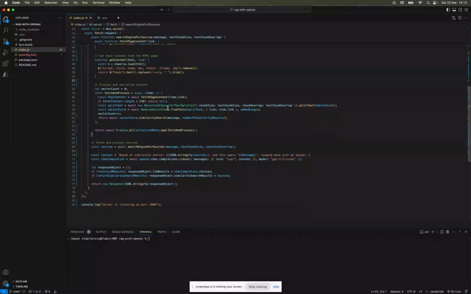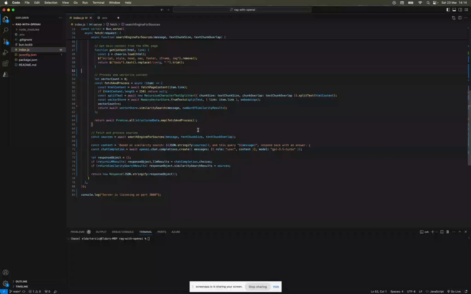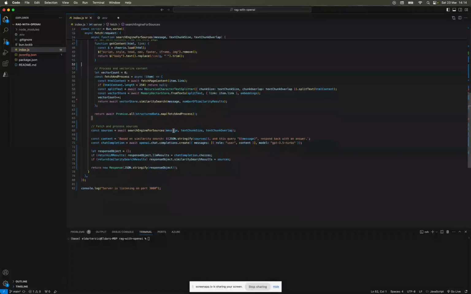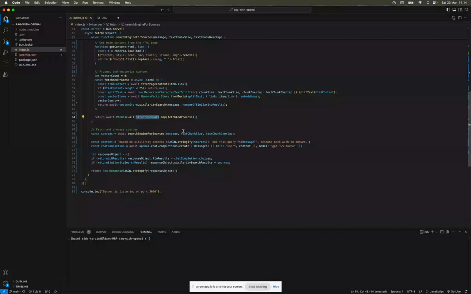And after that, we will start utilizing the information that we will be fetching or storing and creating the vectors. So we're going to process the vectorized content that we have stored in memory, and return back the structured data that is processed and ready to present and send up to the OpenAI.